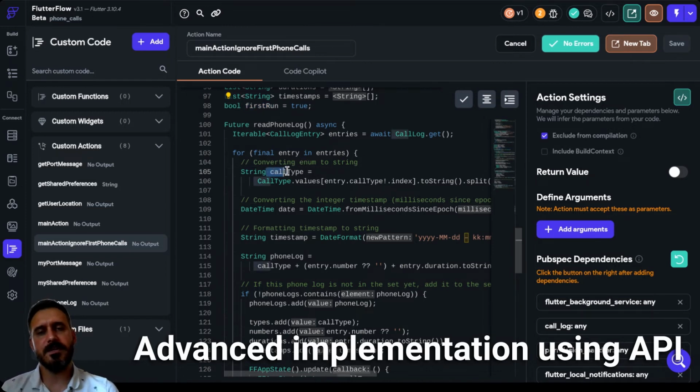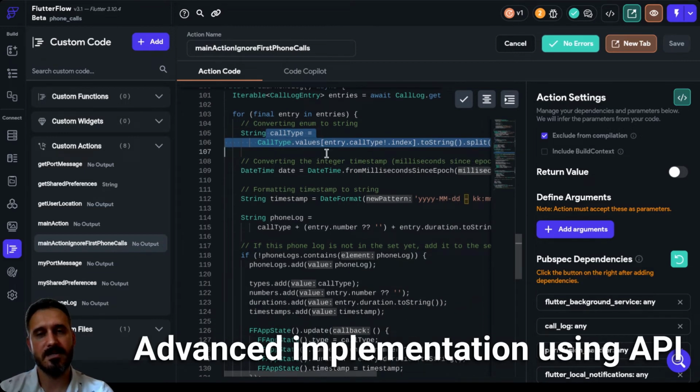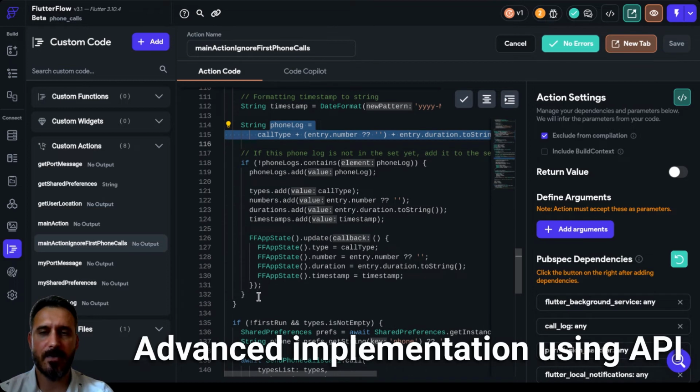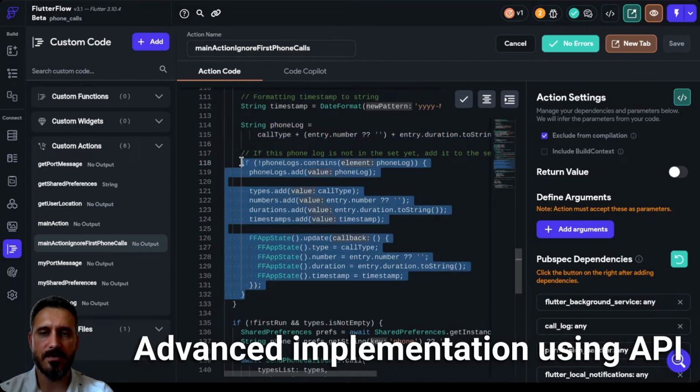And then we are converting the code type. I told you about this in the first part. And then we are converting the date, and we are getting the timestamp. And also we're getting the phone log, which is the phone. And then the magic part is actually happening over here.